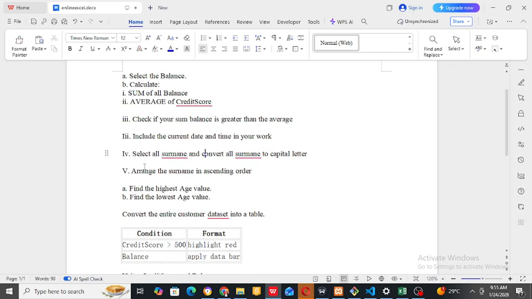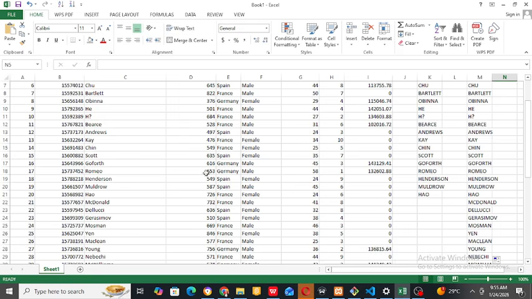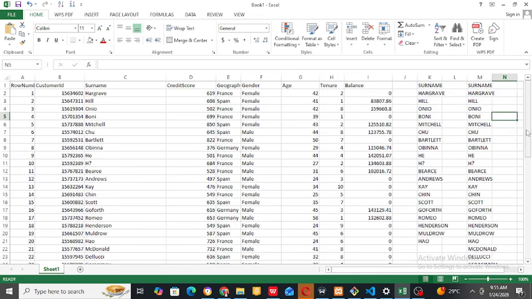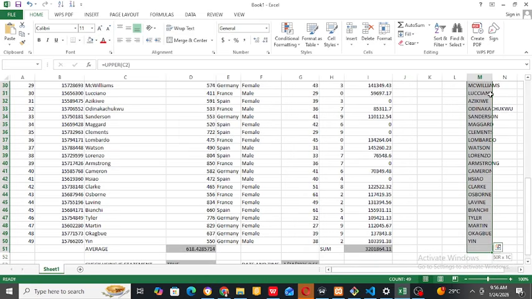And the next one is arrange the surname in ascending order. Maybe the instruction is not stated clearly. Maybe we should use the one in capital letters or small letters. So let's assume we are using the one we have here, the capital letters. We are converting them to ascending and descending order. The first thing is you highlight. The best way to highlight is to hold your shift, then you press the down arrow.